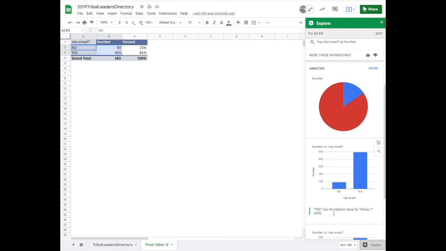So there you have it, how to create a frequency distribution, a pie chart, and a bar chart, all with Google Sheets. And the answer to your question is, most tribal leaders have an email.